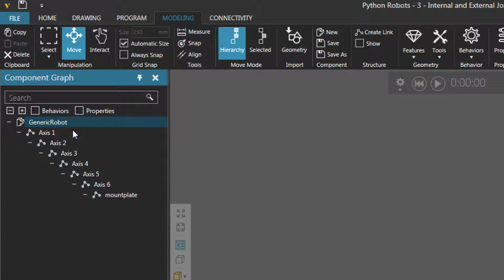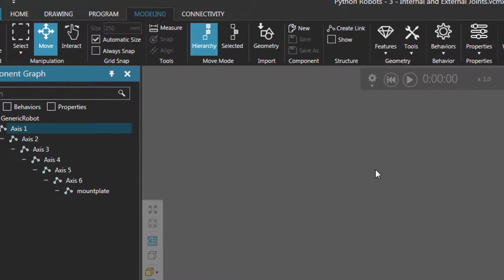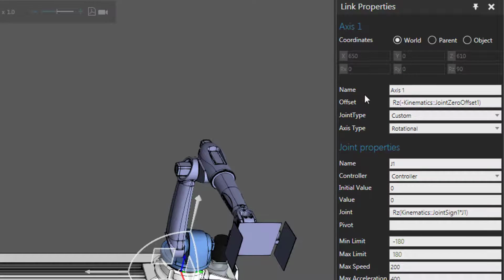Now, most nodes in a component that are child nodes have a DOF object. So if I select axis 1 here, we can see in the link properties panel that the DOF object of this node defines its axis of movement. So it defines the joint type and the axis type. And the joint properties of that DOF object define how you move along that axis. Now in this case, our joint is assigned to a controller, so this controller is driving this joint.